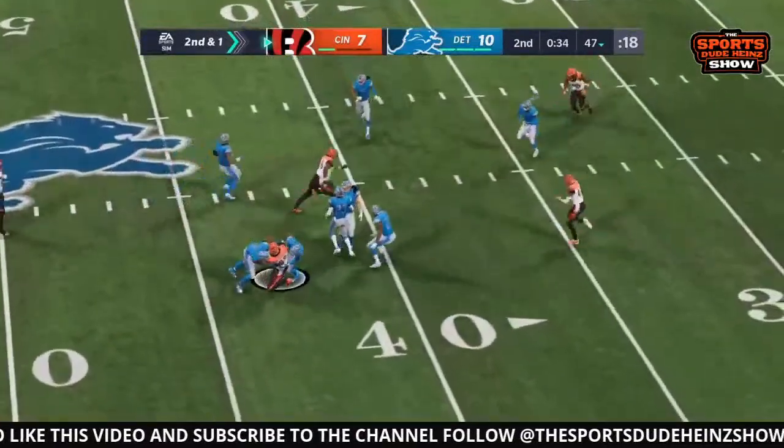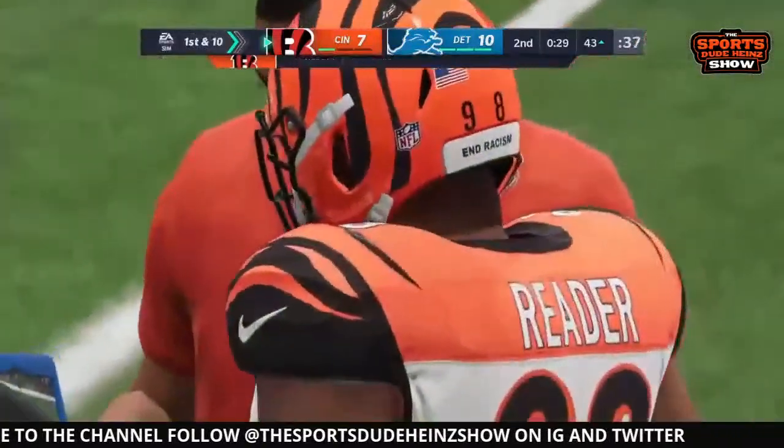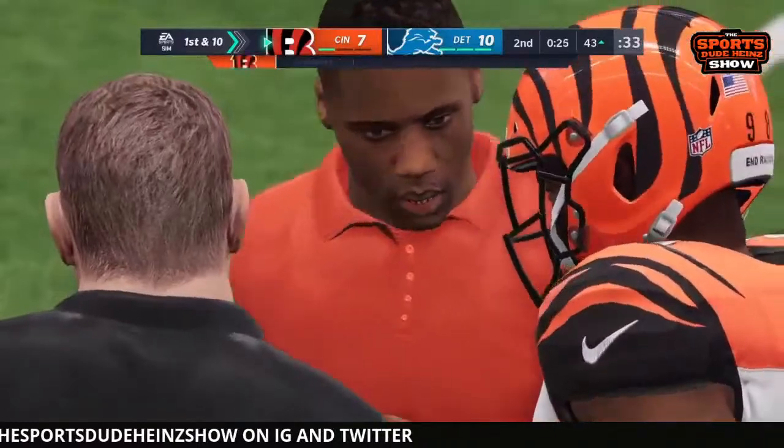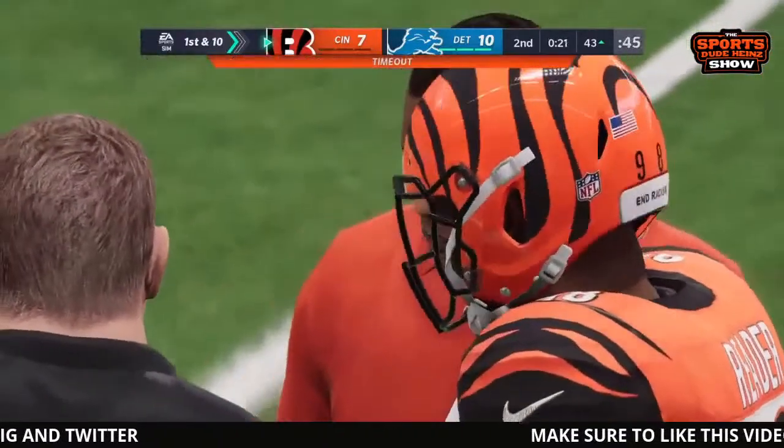Bengals marching right down the field here. A nice reception made by Drew Sample. Joe Burrow has looked absolutely phenomenal in this game. He is 8 of 8 for 88 yards. Can't get better than that.